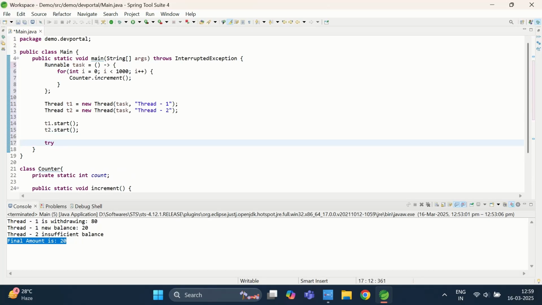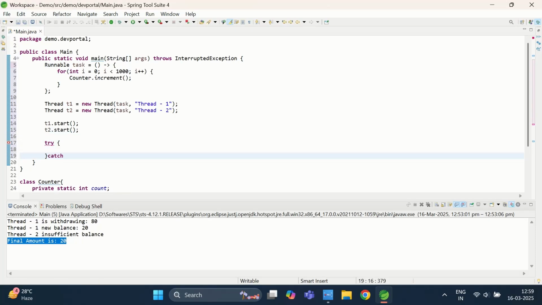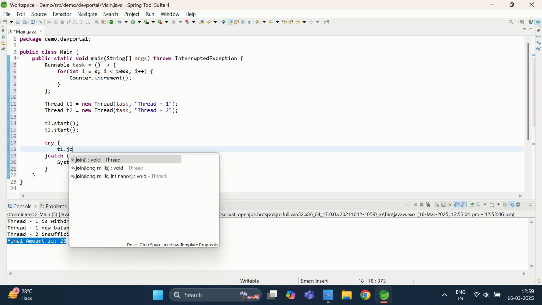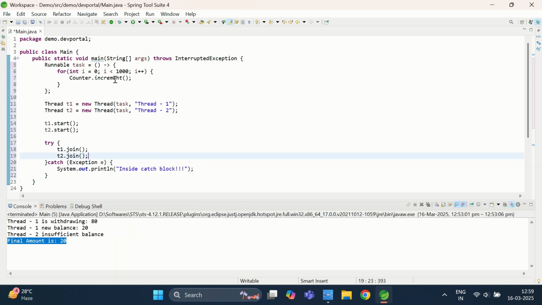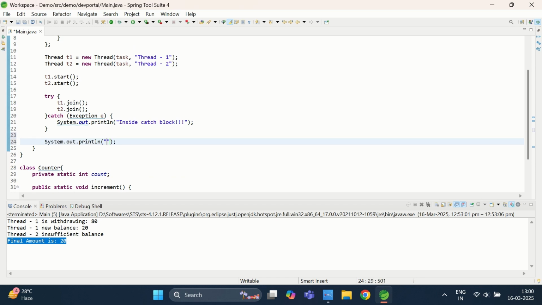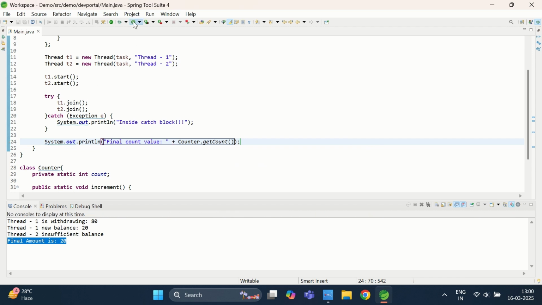And now I will write one try-catch block here, and let me write the catch block first. I will write a sysout statement inside the catch block, and inside my try block I will call t1.join and t2.join, so that I do not need to write Thread.sleep. And now finally I will write a sysout statement to print the final counter value. So I will write final count value, and I will call counter.getCount.